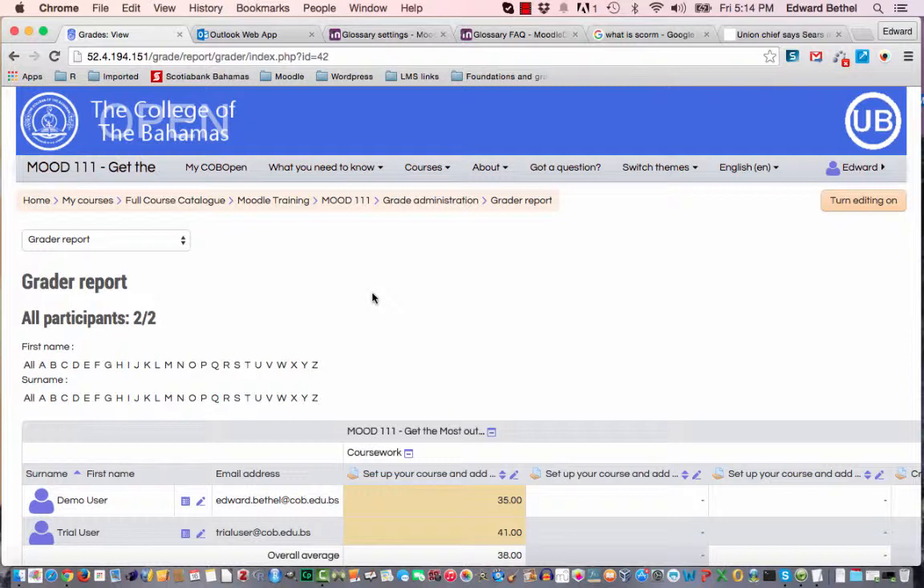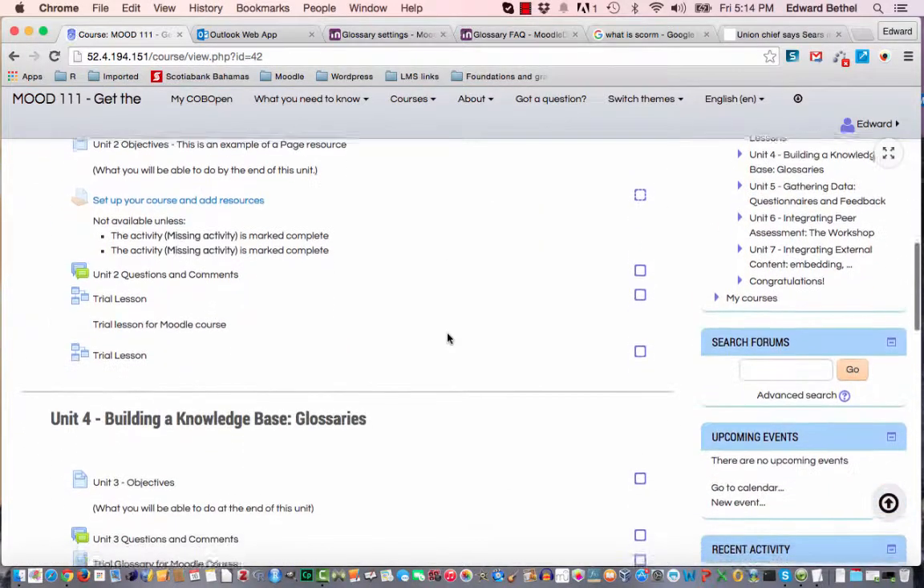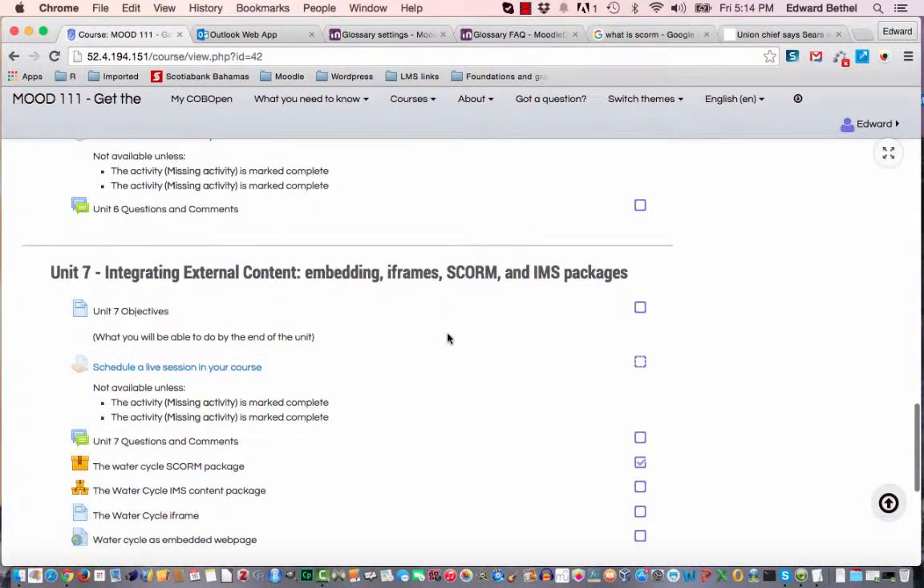So just to review, the methods of embedding content that we have been looking at: embedding in URLs, embedding using iframes, shareable content object reference methodology, and the IMS packages. I hope this helps.